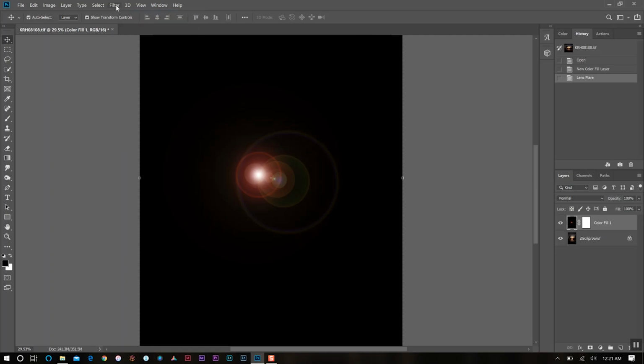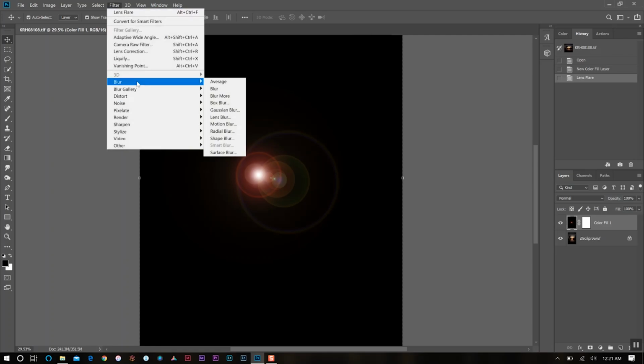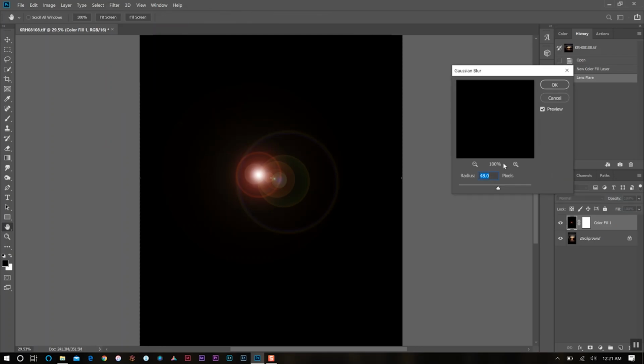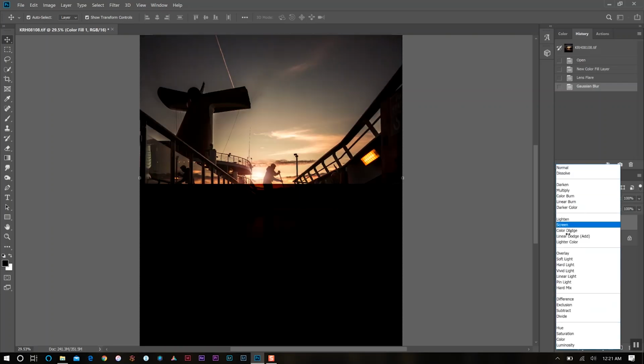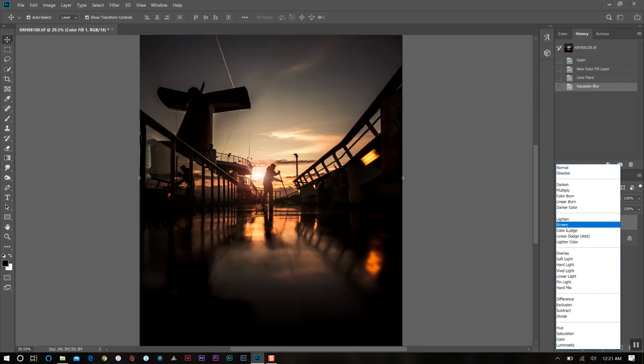And so once we have that, we'll go back to Filter, go to Blur, and then Gaussian Blur. So I usually like to hover between 30 or 40, sometimes 50%, depends on the specific photo that I'm editing and how I want that blur to be for my lens flare. So in this case, a 48, that seems pretty good. So we'll stay with 48. Once we click OK, we'll come over here to where our layers are. And where it says normal, we're gonna click on that and then select screen.